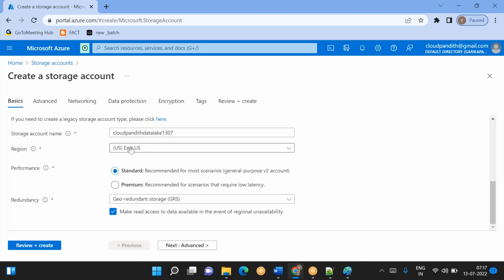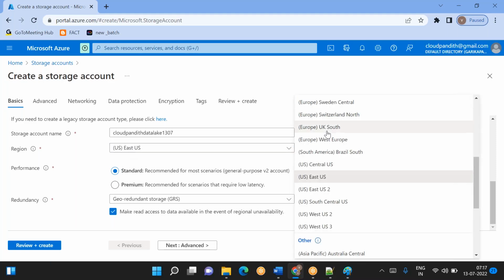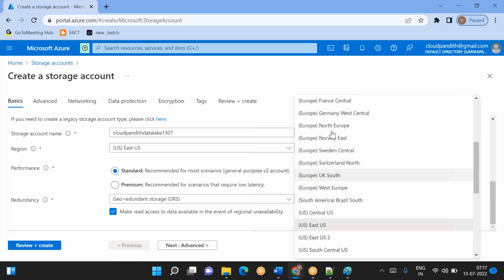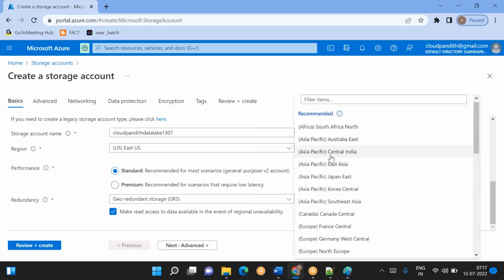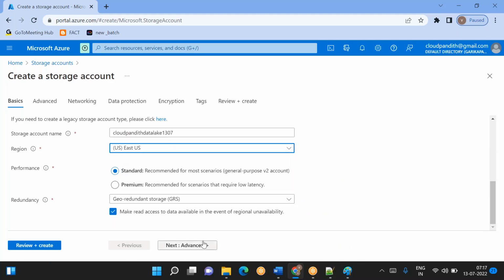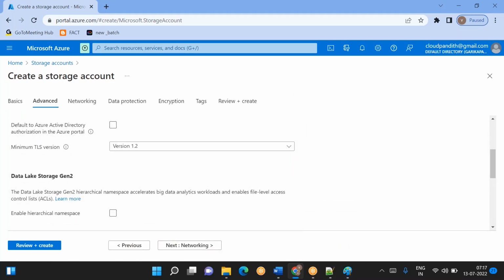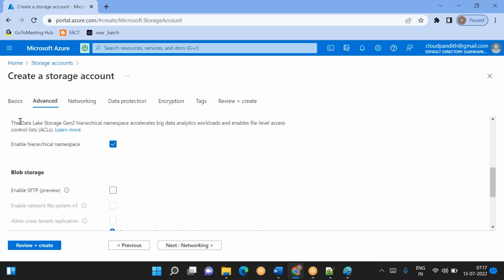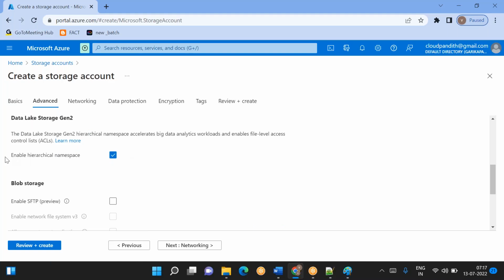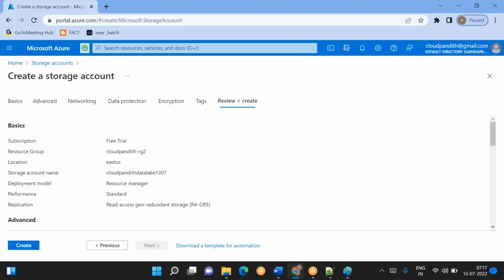In which data center you want the storage, you want to maintain your data in US, or you want to maintain your data in UK or Switzerland, Sweden, France, East Asia, Australia, where you want to maintain. So I want to maintain in East US data center. Click on advanced, come down. So if it is a data lake storage Gen 2, you need to enable. See here, for data lake storage Gen 2, hierarchical namespace, you need to enable. Just enable this. Okay, click review plus create.